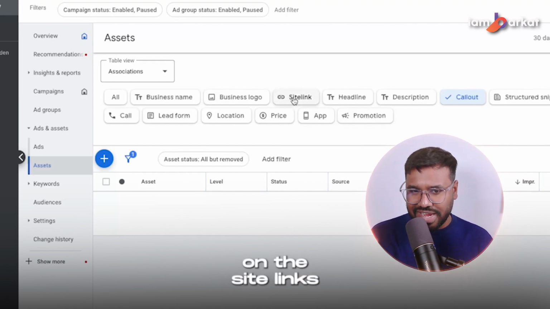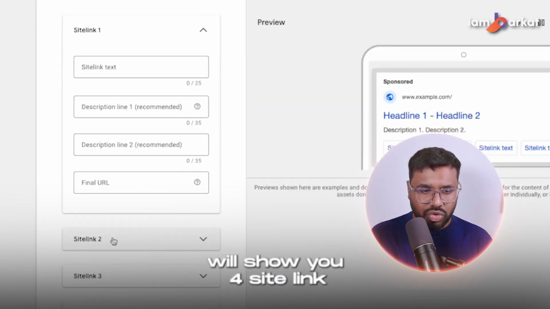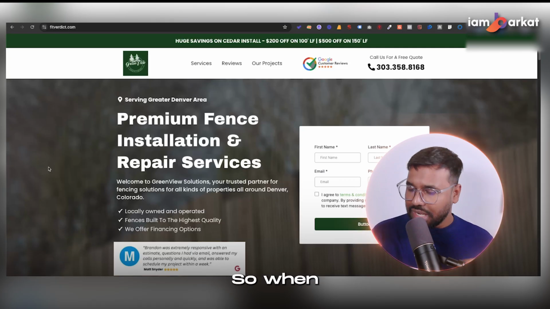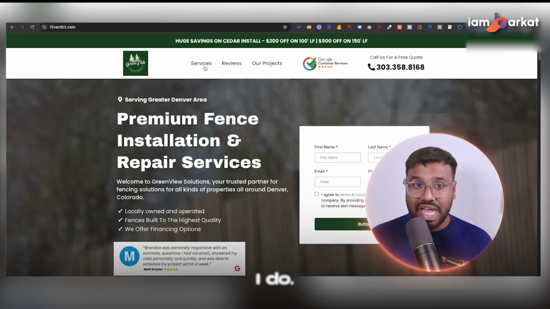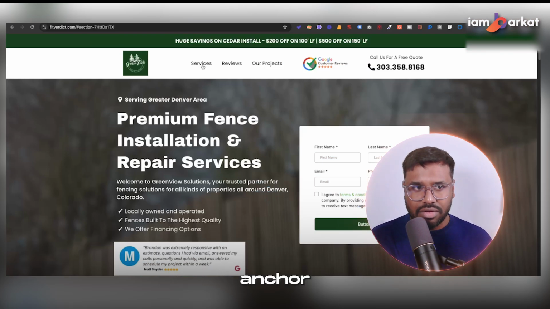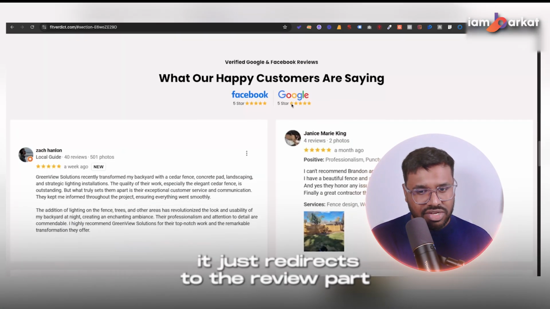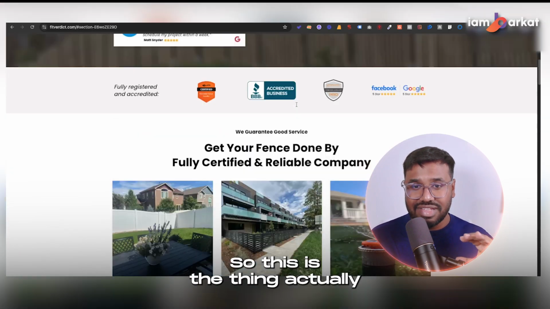Click on the site links here and click on the plus button, and you can see Google will show you 4 site link assets. When I make the landing page, this is a must thing I do: I use some anchors. If I click on the services anchor, it redirects to the services part, and if I click on the review anchor, it redirects to the review section.